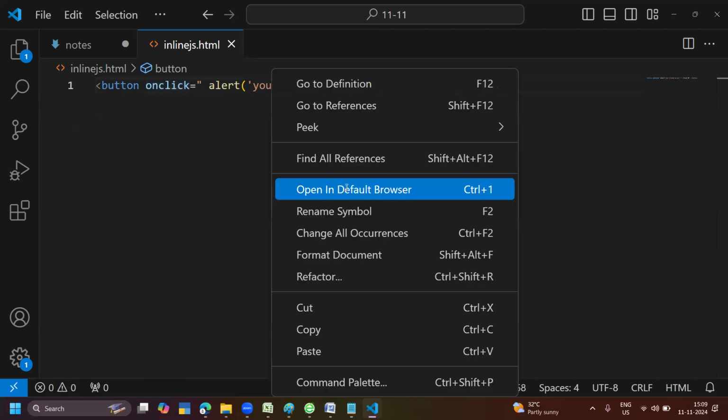So let me execute it in the browser. In my browser, I have a button. When I click on the button, some JS got executed. So, you clicked on me. This is actually called inline JavaScript.